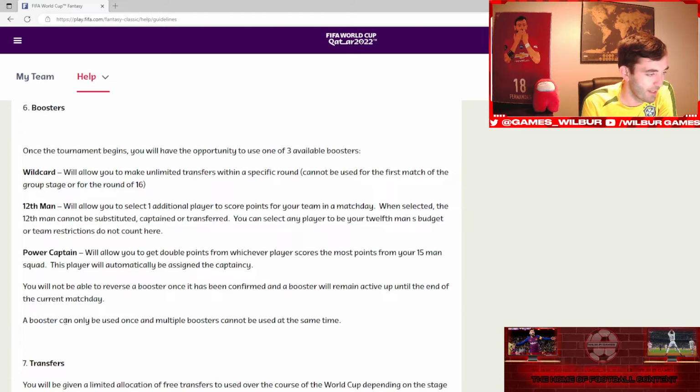So it just mentions there that each can only be used once, and multiple boosters cannot be used at the same time. So that's why you need to think, if for example in match day 1 you don't use any of these chips, you need to bear in mind you'll have to use one of them in the knockout stage at some point, because you cannot use 2 at once.